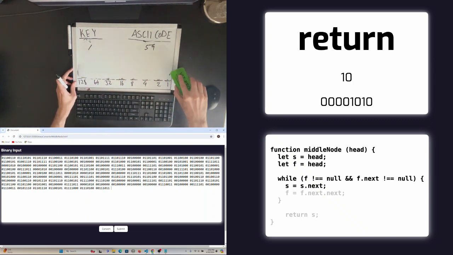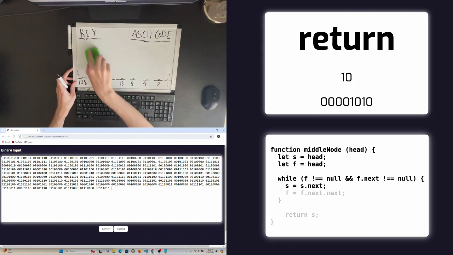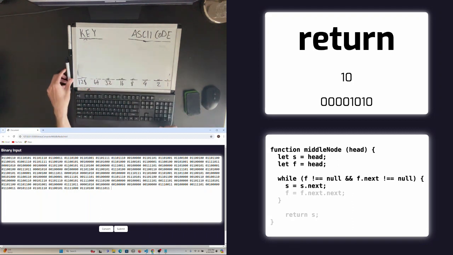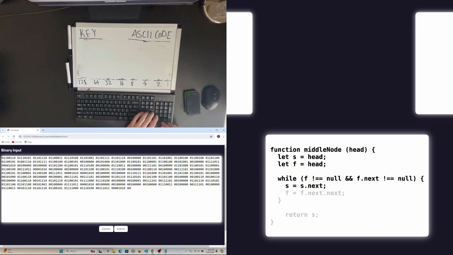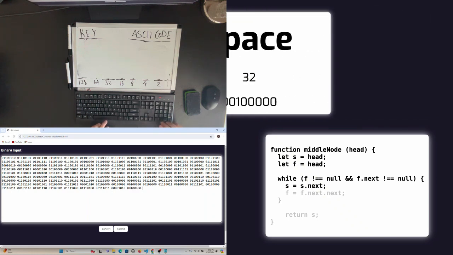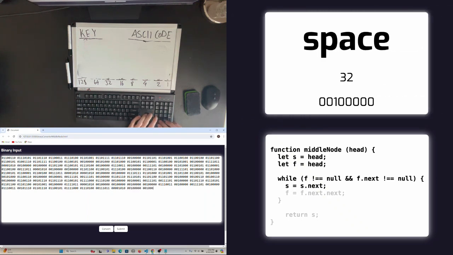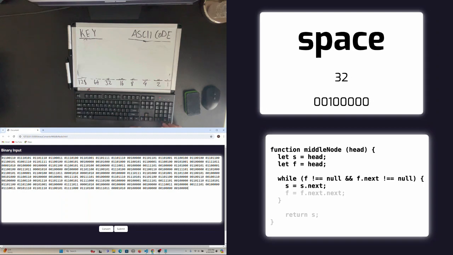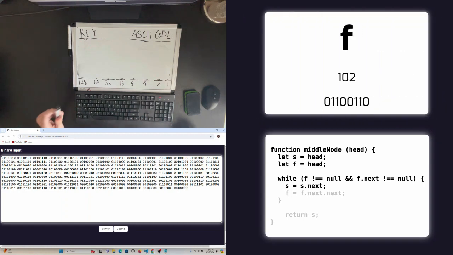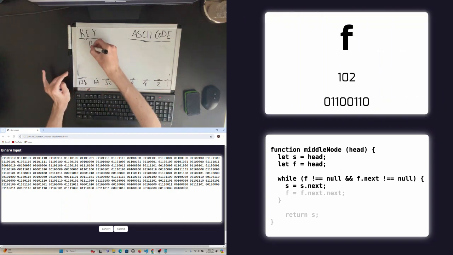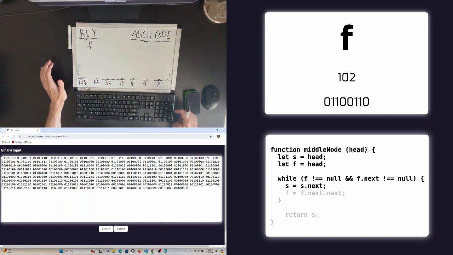Now let's get onto a new line and then get some proper indentation. So new line is 1, 2, 3, 4, 1, 0, 1, 0. And then 4 spaces will be 1, 2, 1, 2, 3, 4, 5. That's 1, 2, 3, should be 4. So now F is going to equal F dot next dot next.